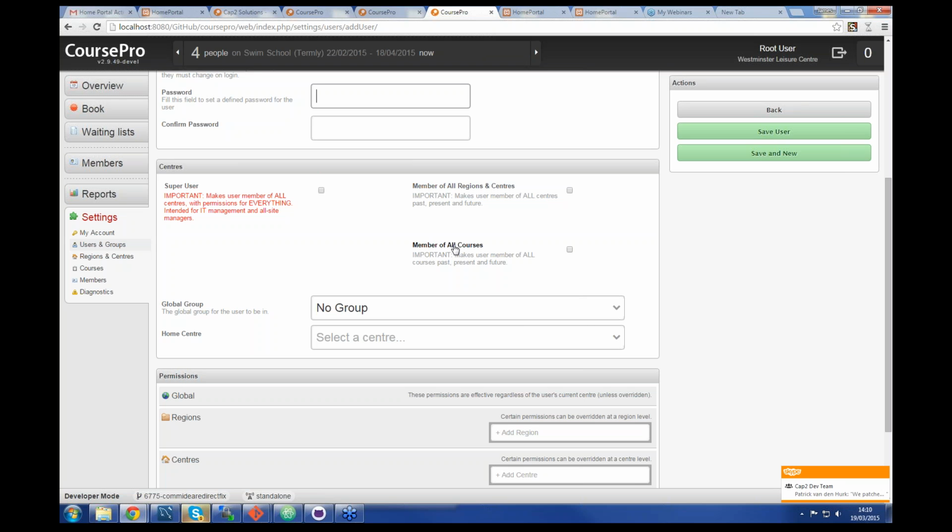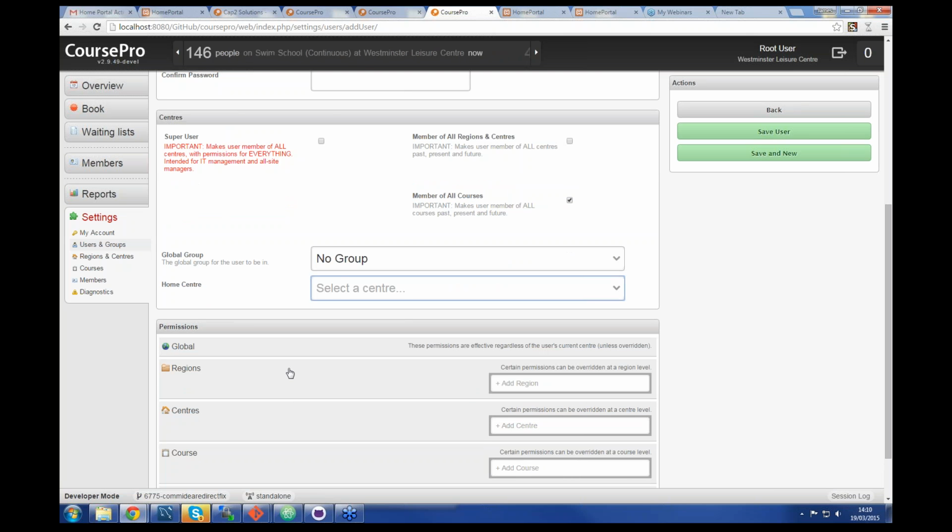Generally if you've got member of all courses ticked, you're more likely to have all regions and centers ticked as well. Some people do find that if you don't have that ticked, you can't pick a home center. So if I untick this, you don't have the option because you haven't set a home center within their permissions. So I'll untick that for now.